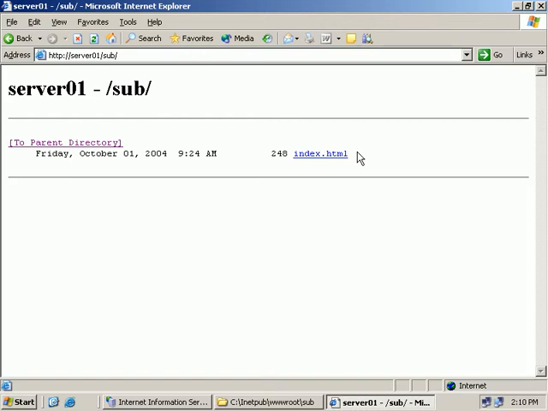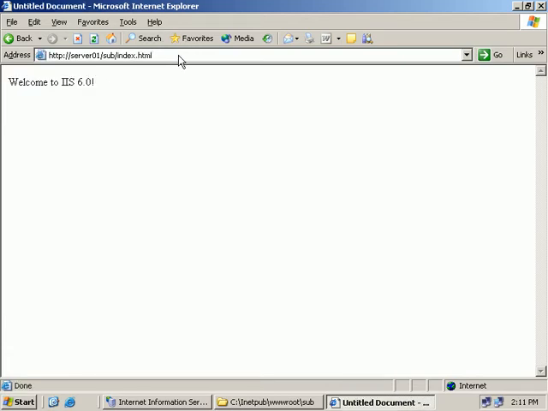Now, we could explicitly define the URL by typing it into the browser. In this case, we'll just add in index.html and hit enter. And there we can see our page loads. But that's not really what we want to do. Why not just let IIS 6 know about the name of our new default page?